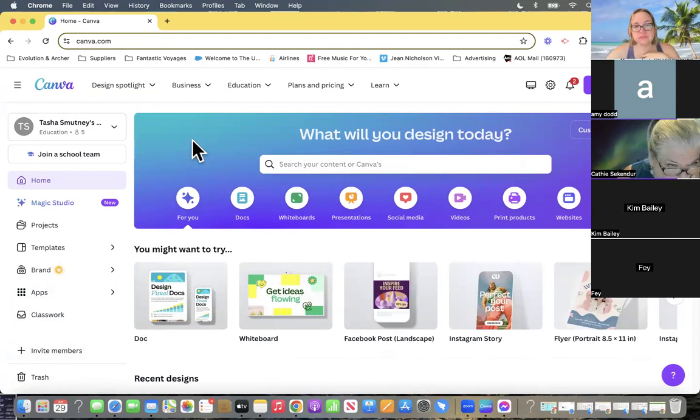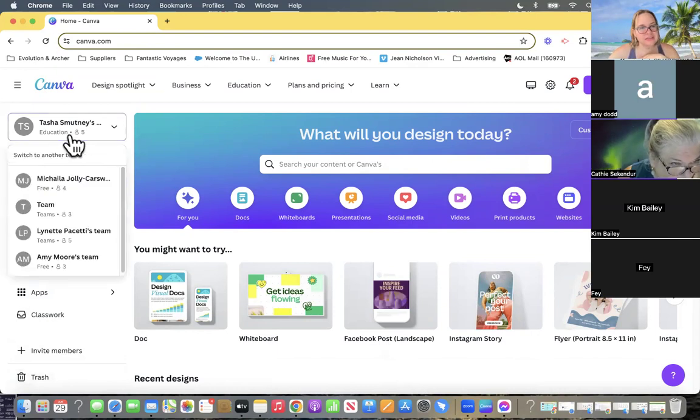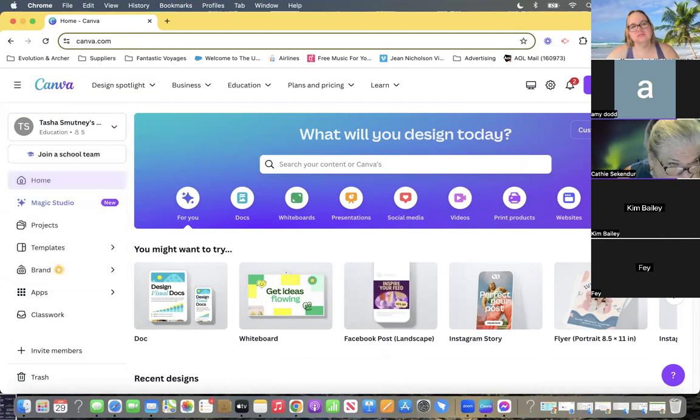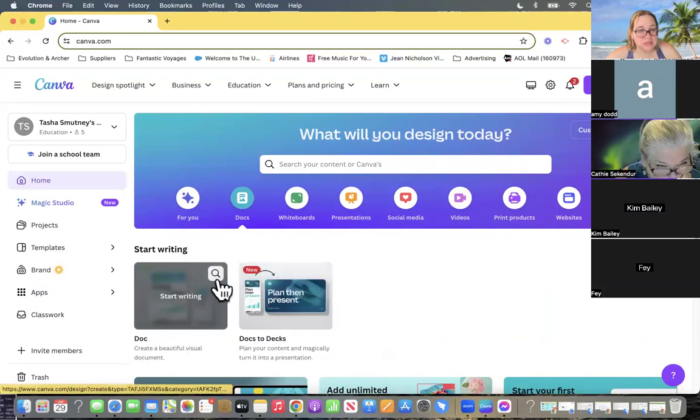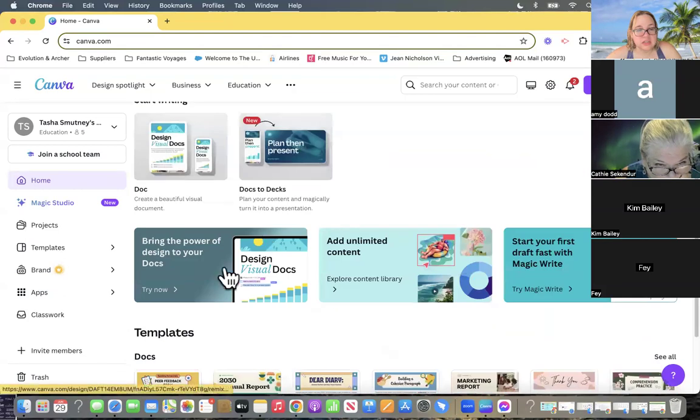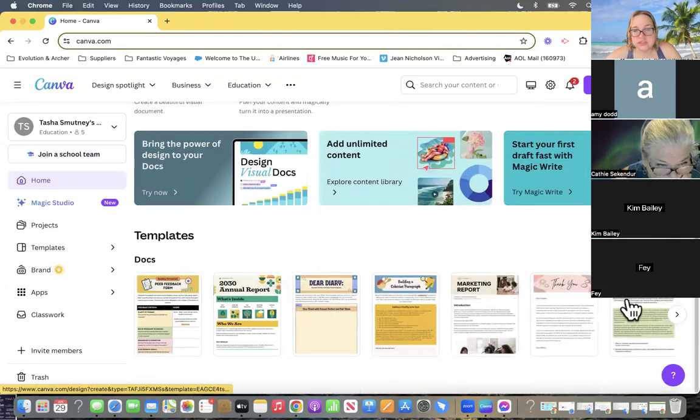Now mine will say Tasha Smutney's class, but this one just says Michaela Jolly Carswell, and that's her account that we access and share together. So most of the time when I come in here, this is my home screen. It does give you what will you design today. It gives you the option for documents. So you can make a beautiful document and it gives you all different templates that you could use for that.